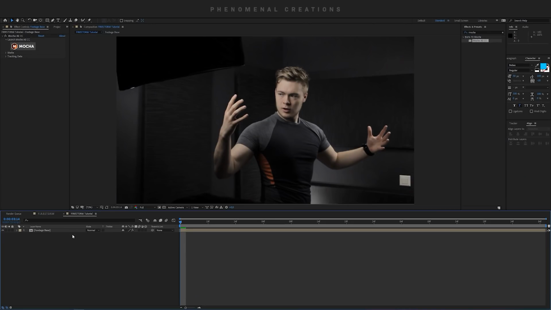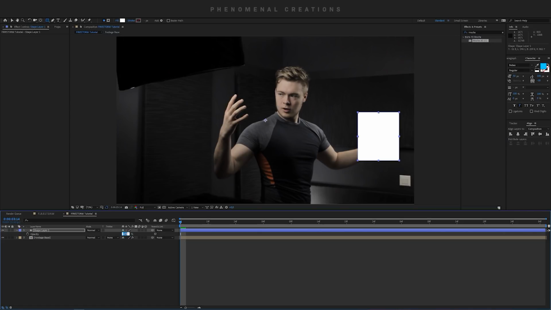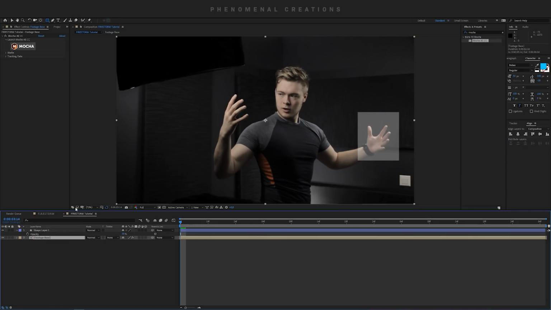Really cool. Alright, so let's create a new shape layer. Let's make it white and just put it on top of our left hand, just to represent the place where the fire element will be going later on. Let's take the opacity to something like 30% so we can just barely see it. Let's select the footage base.